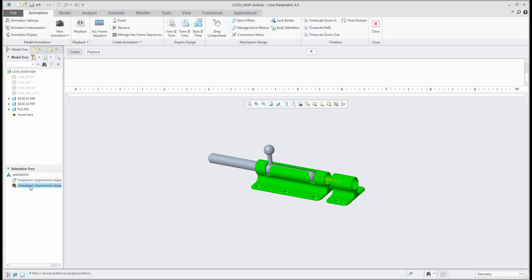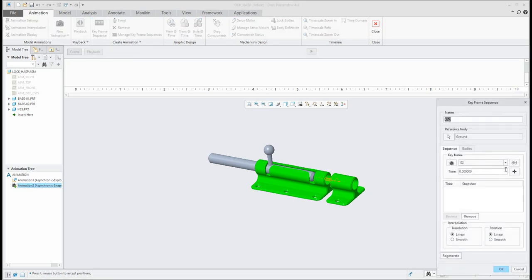And then you can see here that I have activated my second animation. The first one you can delete or duplicate, whatever you want. So right now I have activated my second animation based on the snapshot. And what does it mean? That if you create a keyframe sequence, the system allows you to use the snapshots that I have created in base animation mode.